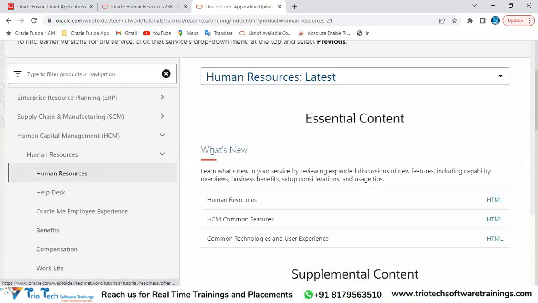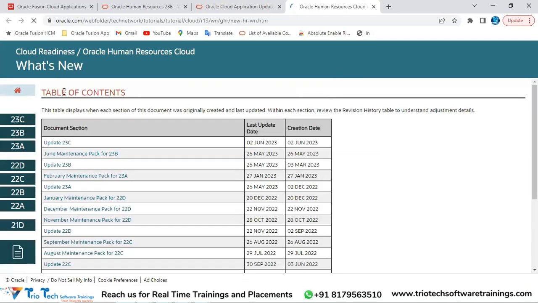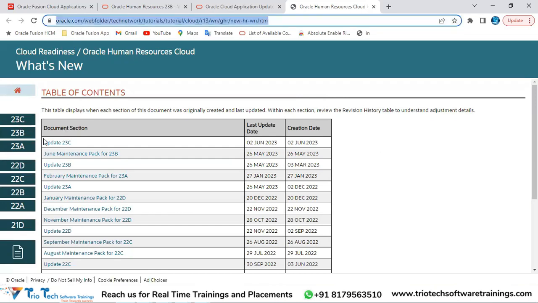And here under what's new, go to human resource and click on this HTML. Okay, click on this HTML, then you will land here, team. So currently we are in 23B, but the next quarterly release is 23C. Even those details Oracle has given at Open World. You can access that. For the next quarterly upgrade, you can see what features are coming.